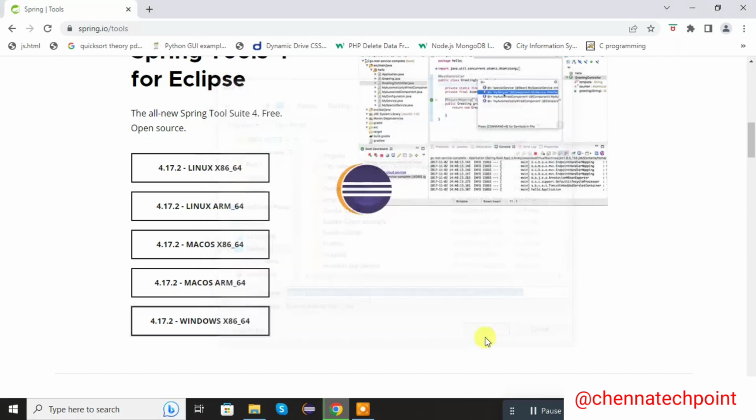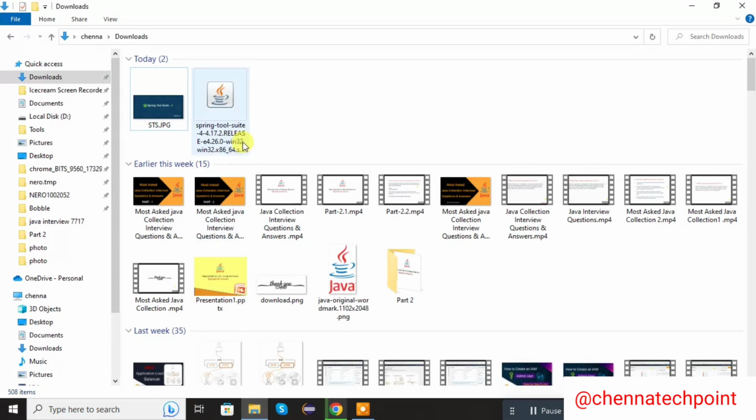Download the jar. It will take some time to download the jar. Jar is downloaded. Go to downloads. Here this is the jar. Double click on jar.